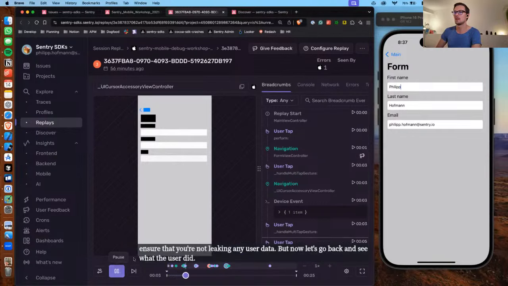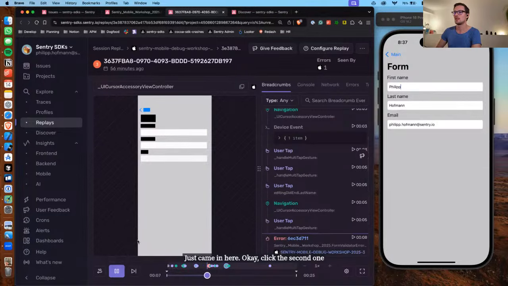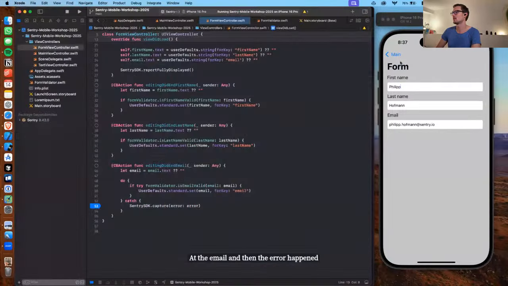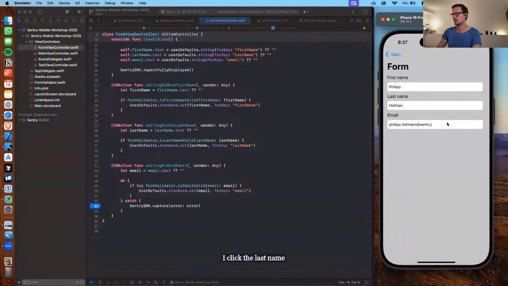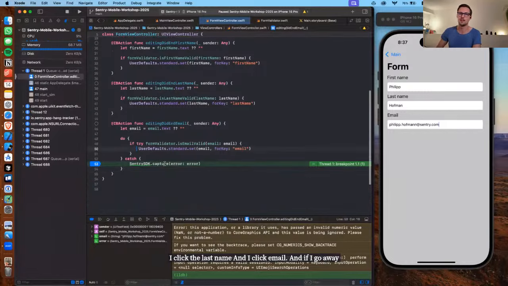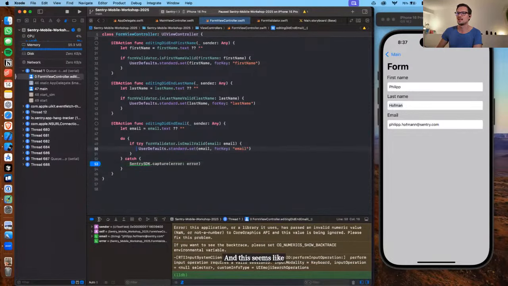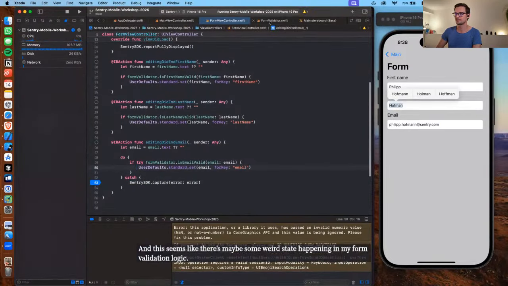Okay, the user clicked the second one, then clicked the last one, the email, and then the error happened. Okay, that's interesting. Let's try this. Maybe I just go there again. I click the last name and I click email. And if I go away, boom. Now I see that the error happens. This seems like there's maybe some weird state happening in my form validation logic that causes this error.